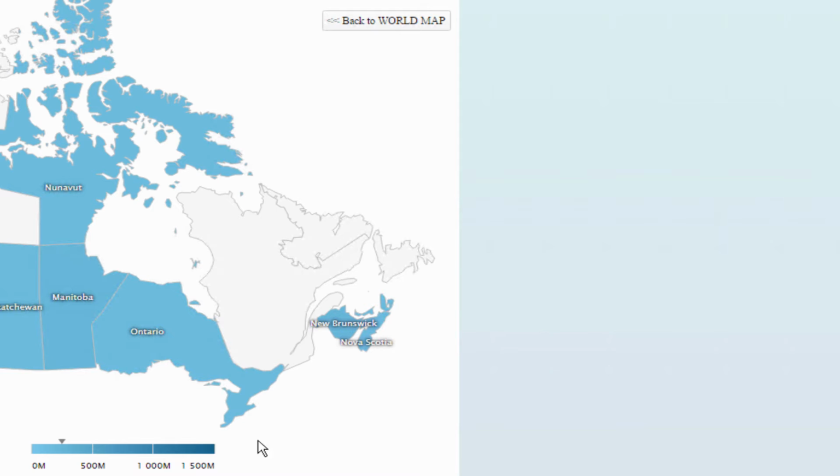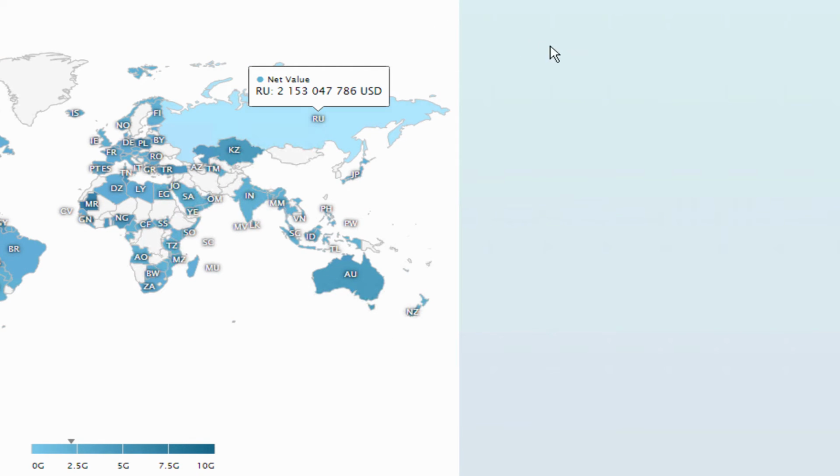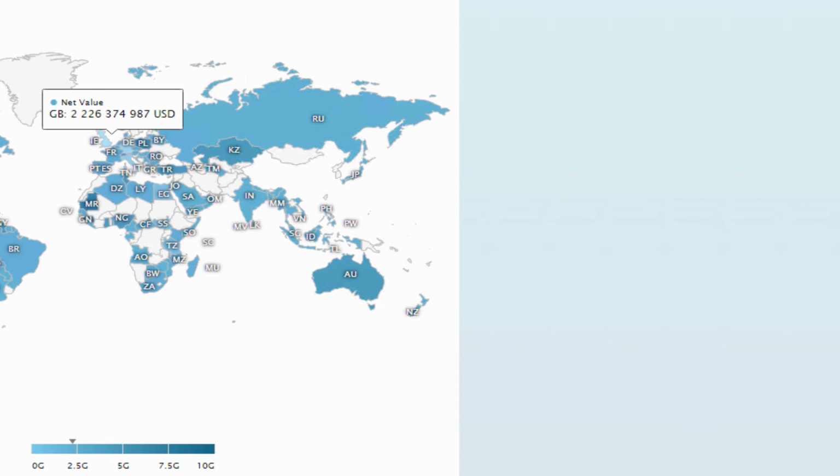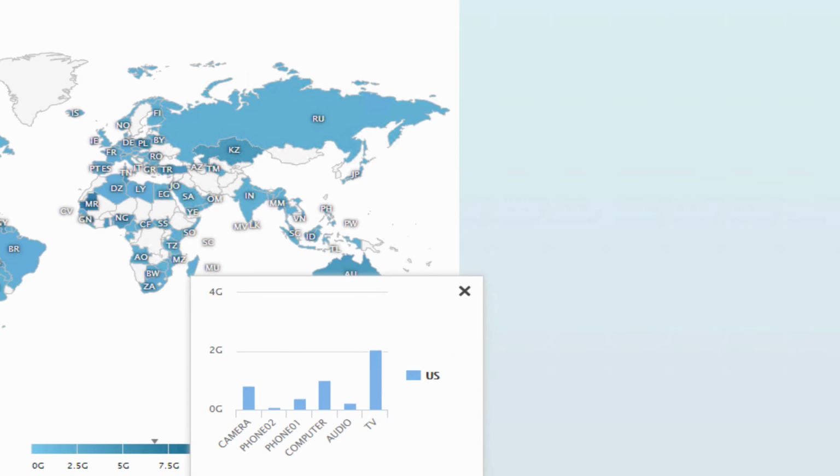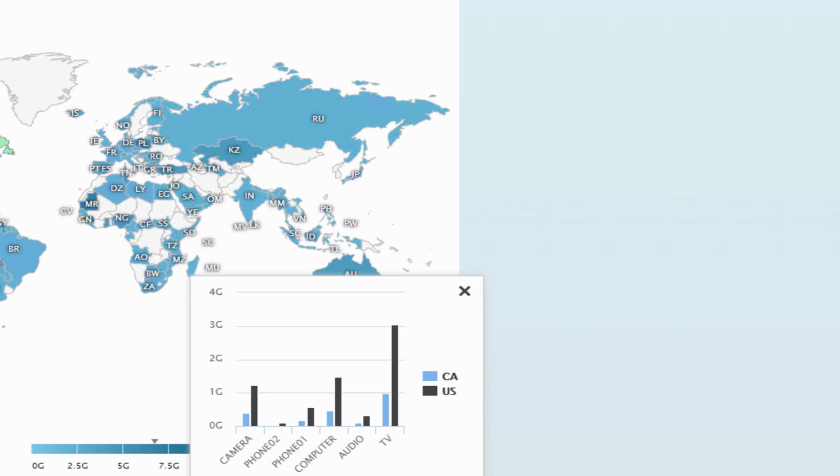We also have the option to display the Z-axis chart. Instead of a double click, we'll just use a simple click and the chart is being displayed. And if we select multiple countries, we can compare the values across countries.